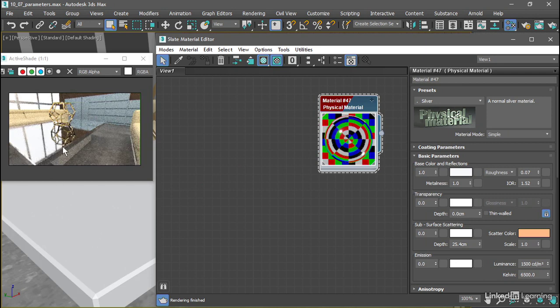The silver preset gives us very shiny highlights, almost perfect mirror reflections. And that's because the Metalness parameter is at its maximum of 1. We can make a perfect first surface mirror by reducing the roughness down to its minimum of 0. And now we get perfect, sharp reflections in our active shade. Notice that our sample went away. And that's because unless you have a full license of Arnold, you cannot render samples in the Material Editor and Active Shade at the same time.